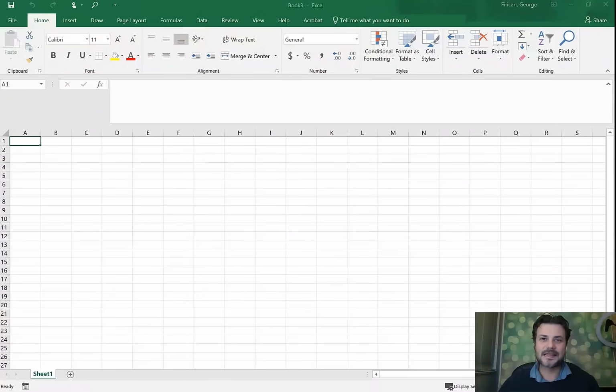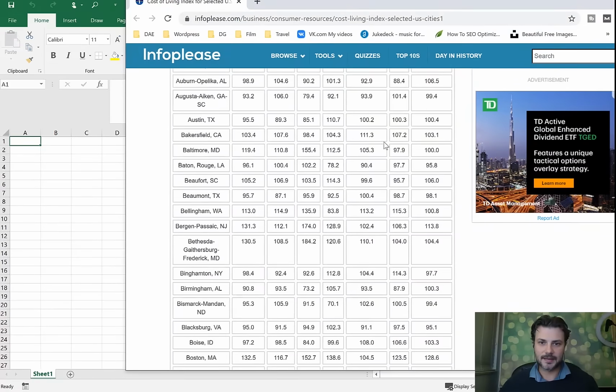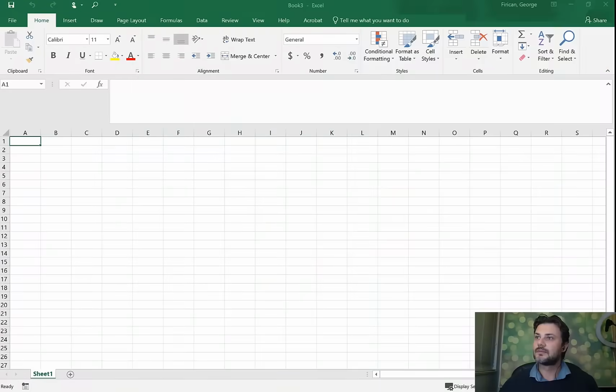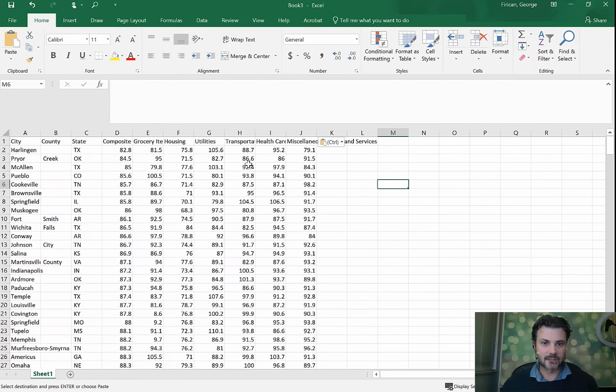And for that, we need some data. So let's just bring that over here. I did find this open data on InfoPlease. There you go, this is it. We're just going to load this data into Excel. And I have it ready here, as I've also split the first column of the city into two more to include the county and the state.